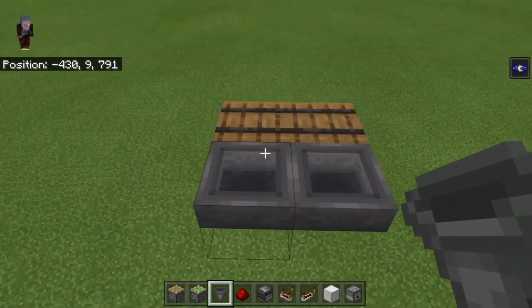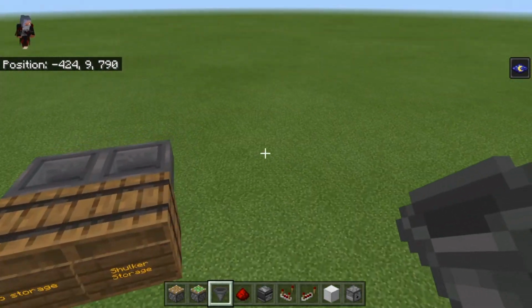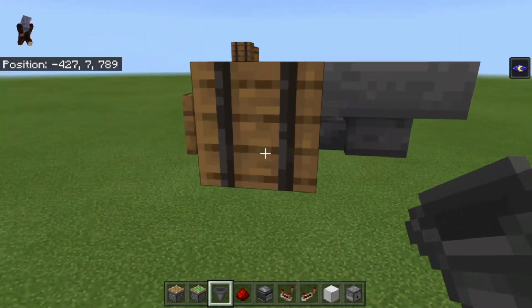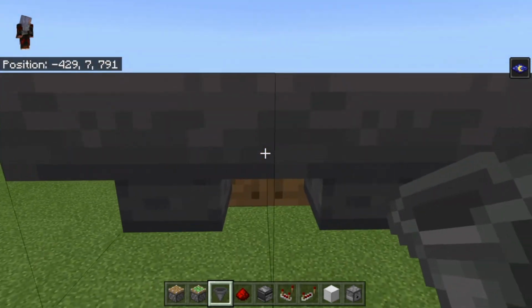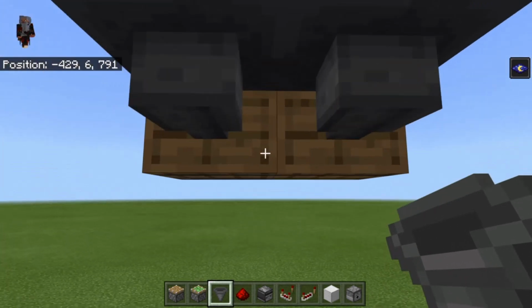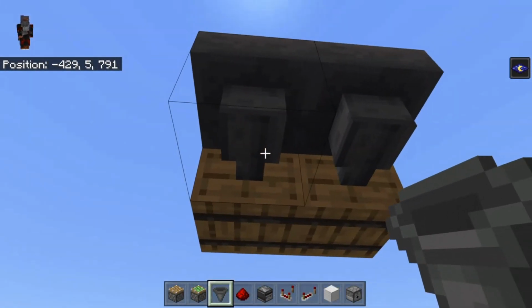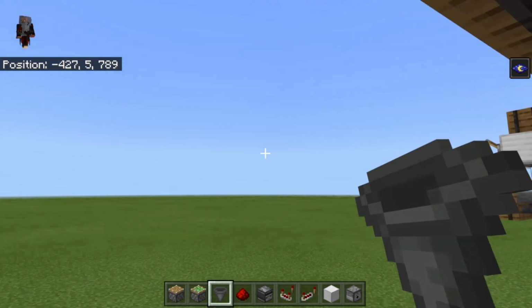But I'm just going to build it side by side. Make sure that the hoppers do not go into each other. Easy way to check is just come over here and look and see where the nozzles are going. They're going into the barrels.